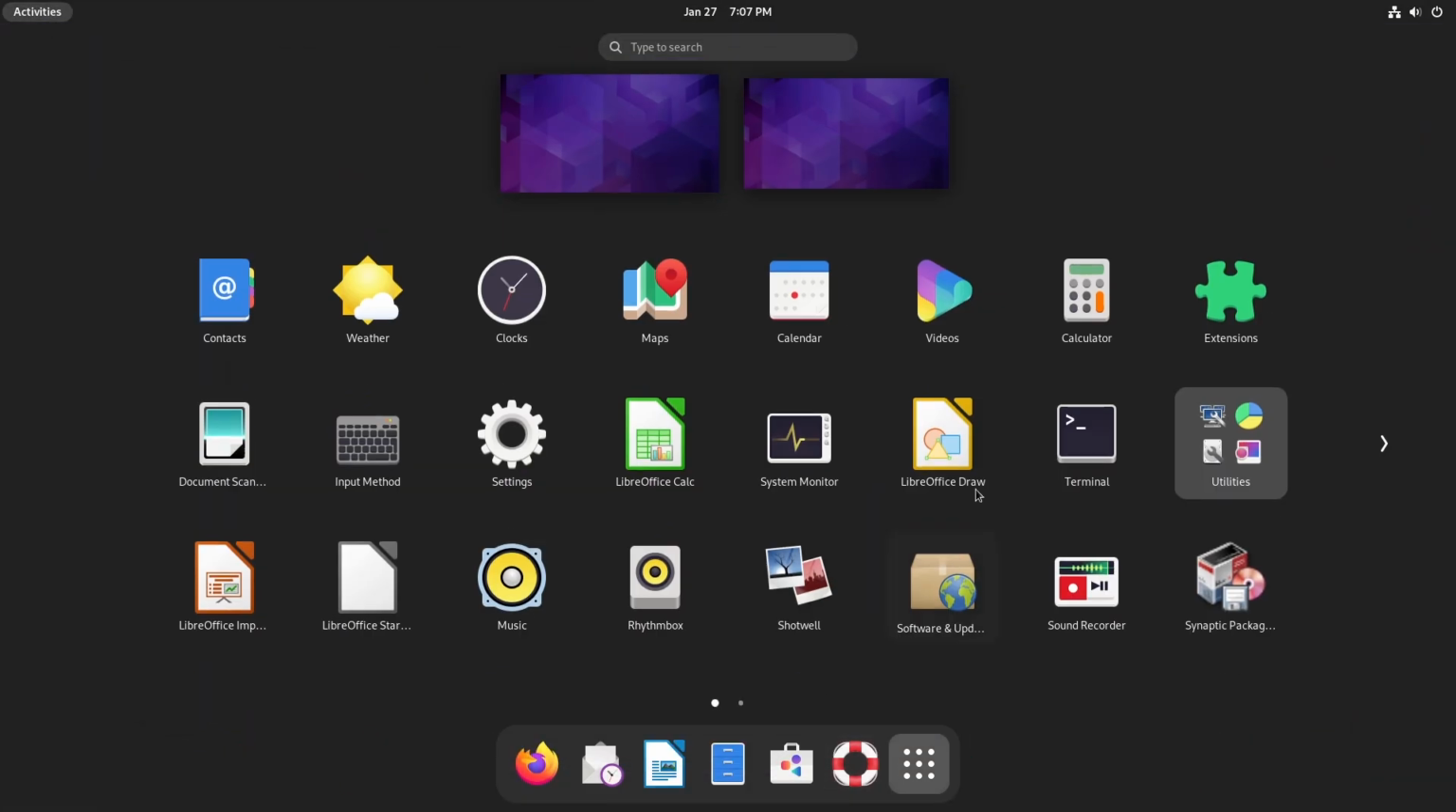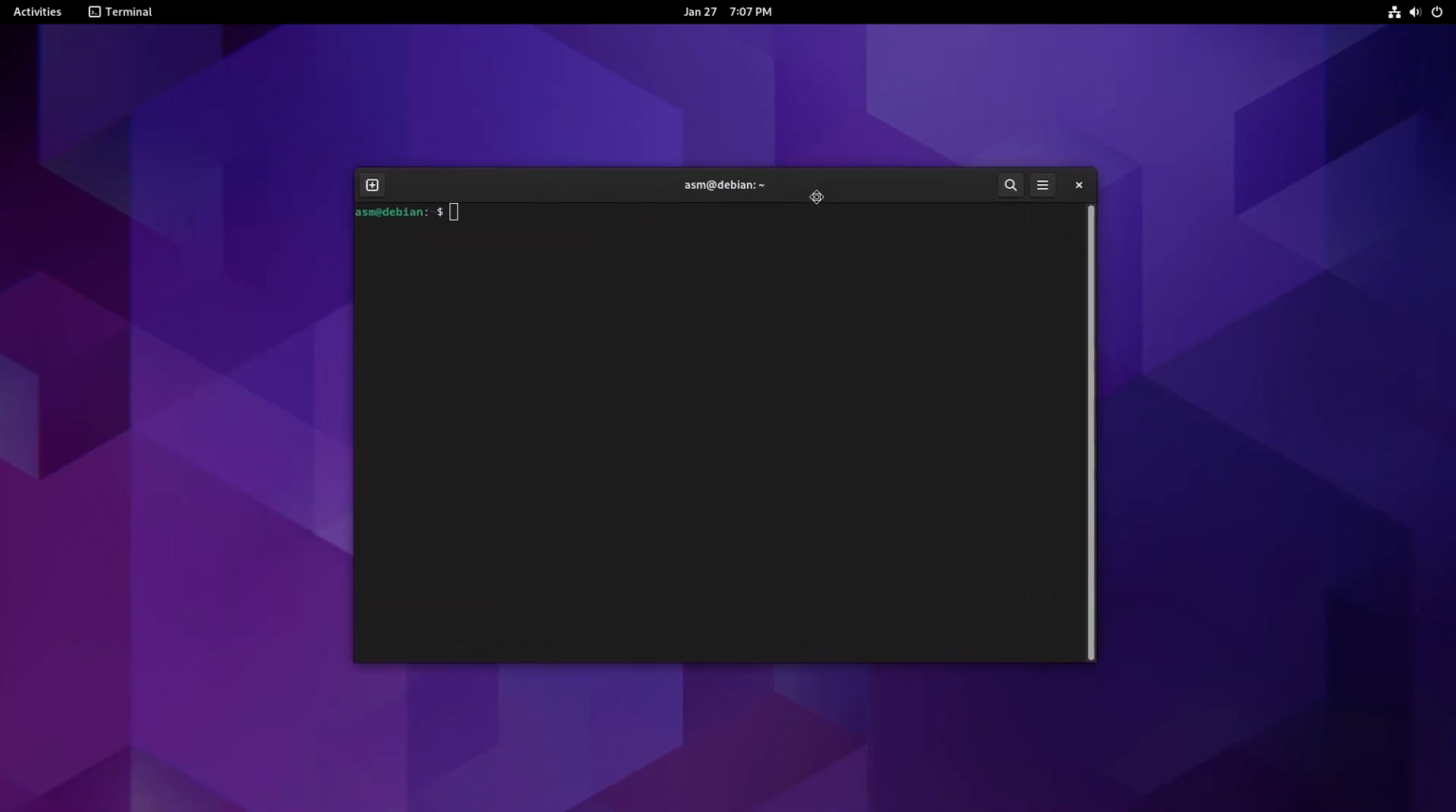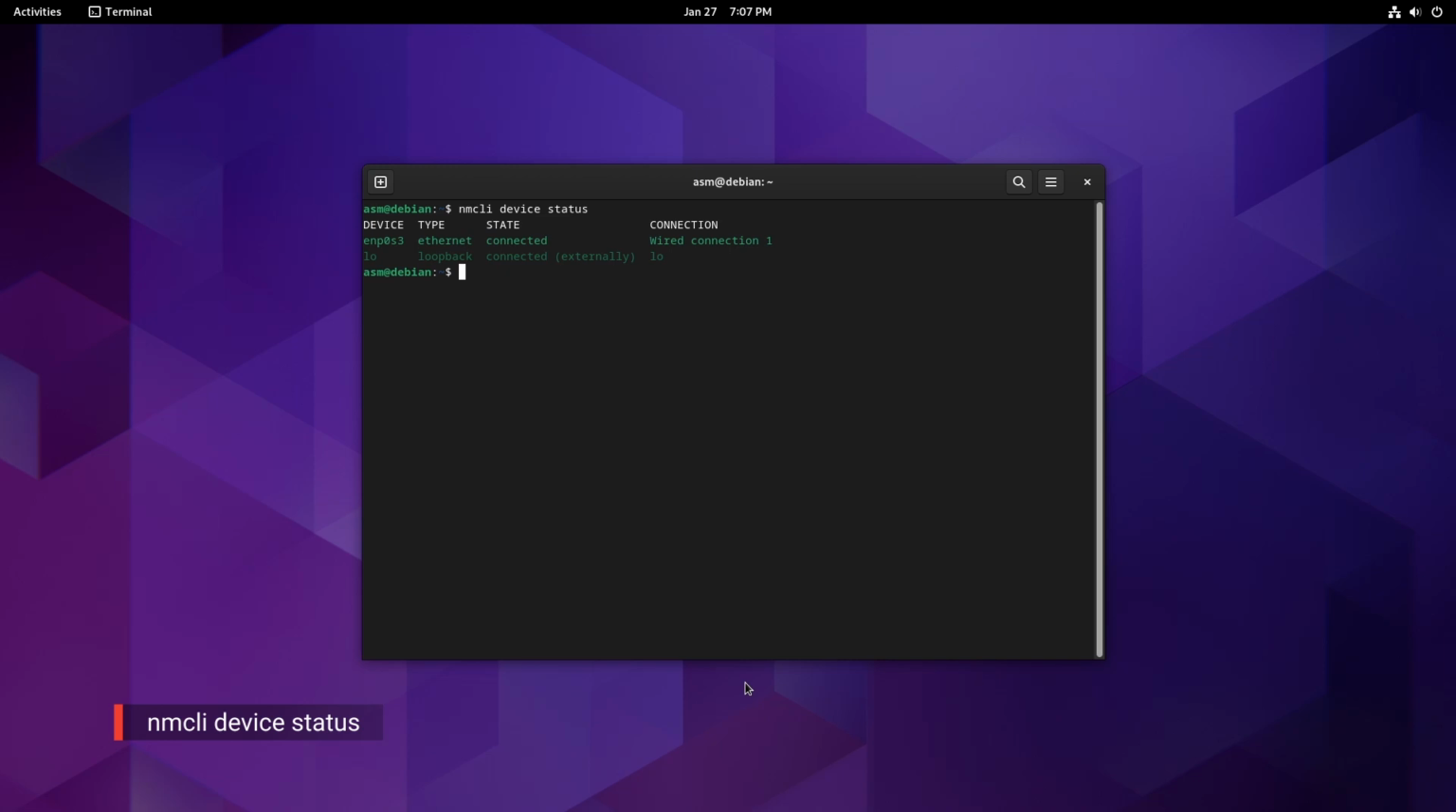Checking your network interface and connection name, open a terminal. Type the command and hit Enter. This command will display a list of all network interfaces and their status, along with their names. Identify your interface and connection name. For Ethernet, common names are Eth0, EN01, or similar. For Wi-Fi, common names are WLAN0, WLP2S0, or similar.